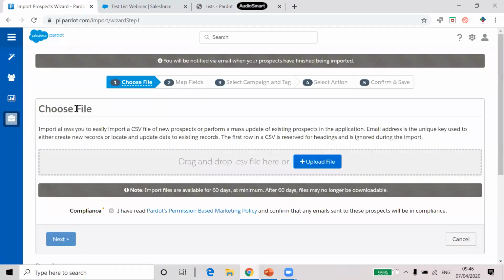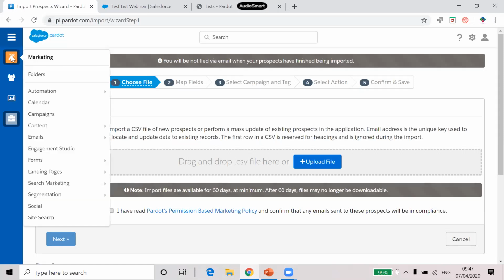The other main ways of adding prospects to Pardot lists is using Pardot automation tools. If you're a user of Pardot, you will be quite familiar with a few of these tools. I'll just run through the main ones here. The first way of doing it that I'm going to mention is by using an automation rule. And to get to that, we would go to our marketing menu, automation and automation rules.